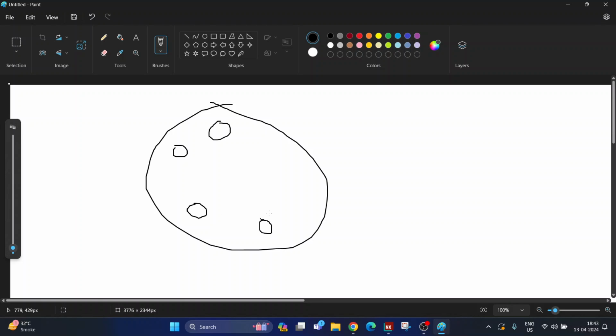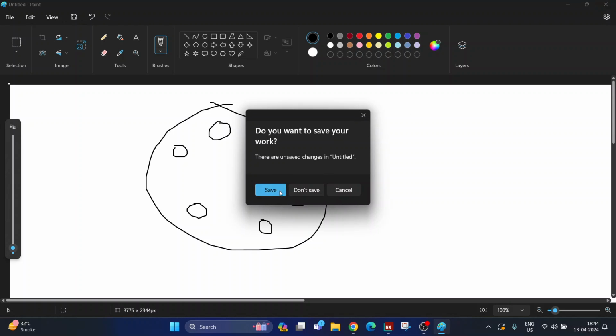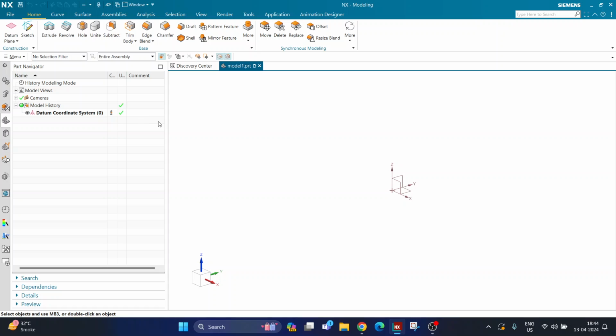Now I want to define a condition where if the diameter of the plate reduces, the number of holes should decrease. If the diameter of the plate increases, the number of holes should increase, not relatively, but after a certain value. So let us start preparing this part and understand how we are going to do it.